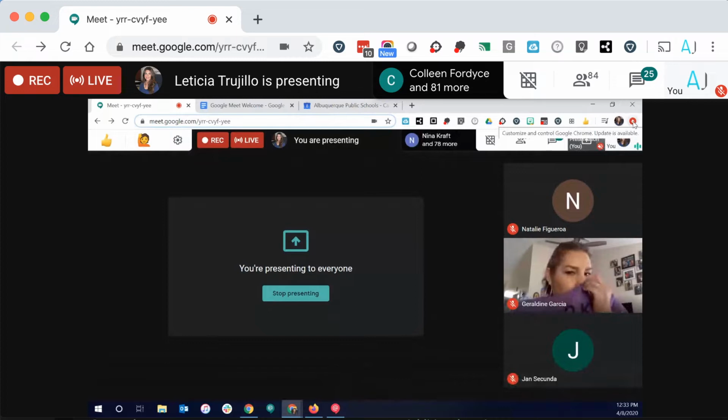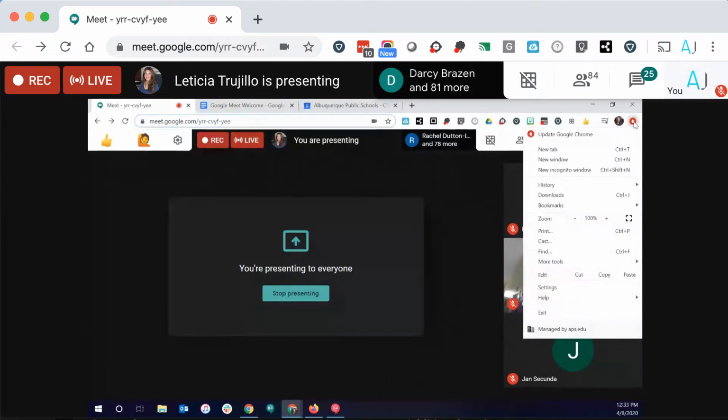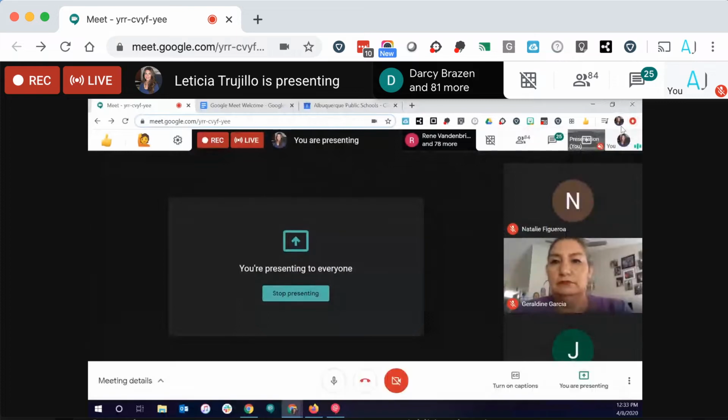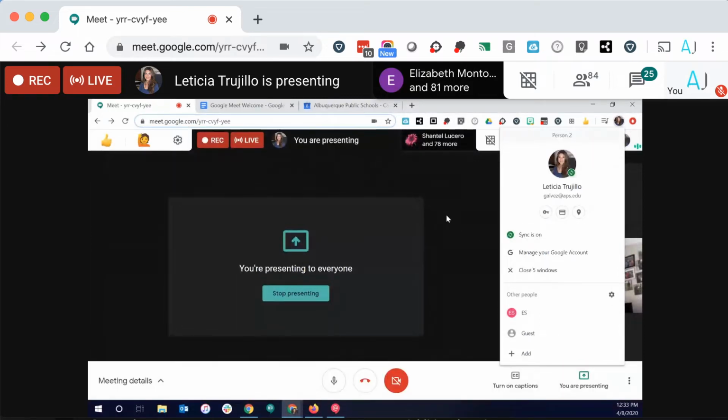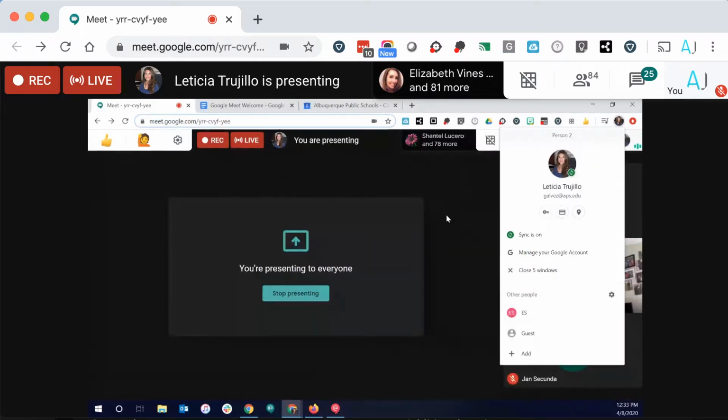When I click on this little red up arrow here, actually, don't click on that. Sorry. Here on my icon, on your profile image, when I click on that, I see that my sync is on. You want to make sure that your sync is turned on to make sure that you're able to get into your Meet and your APS using your APS credentials.